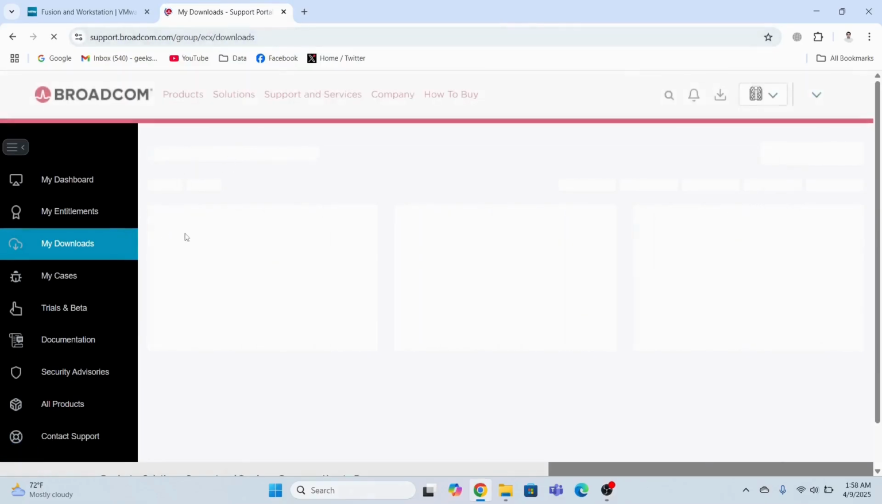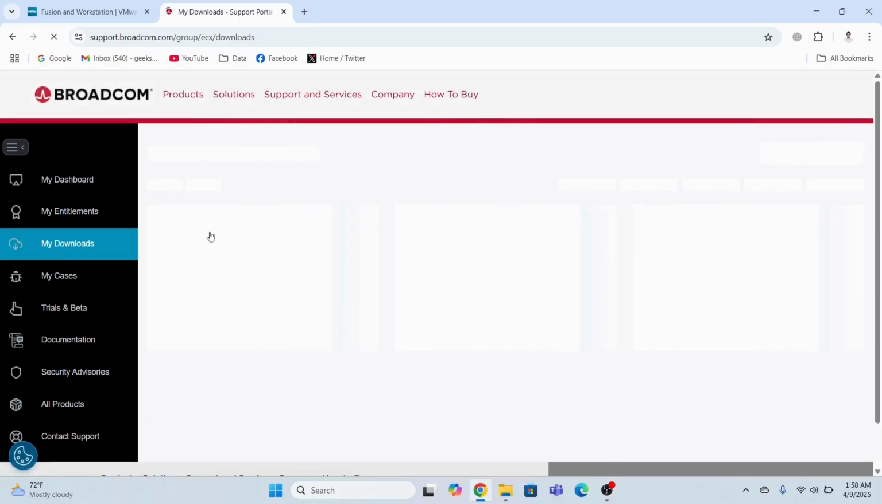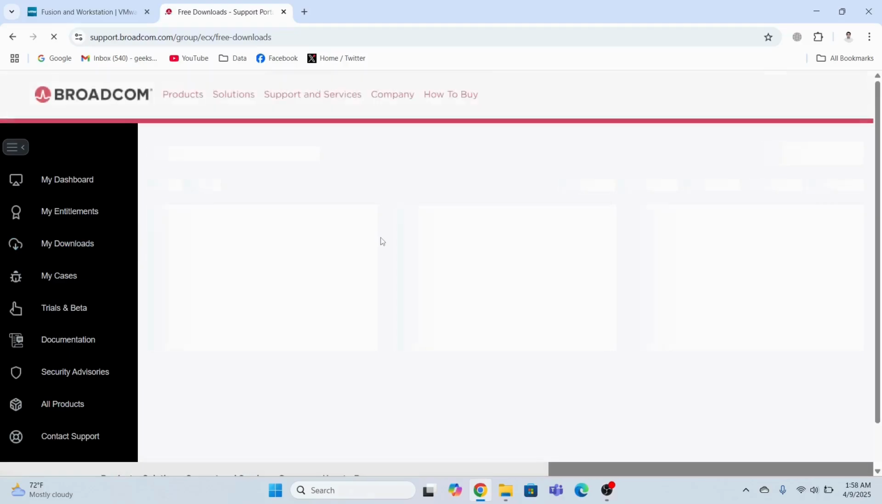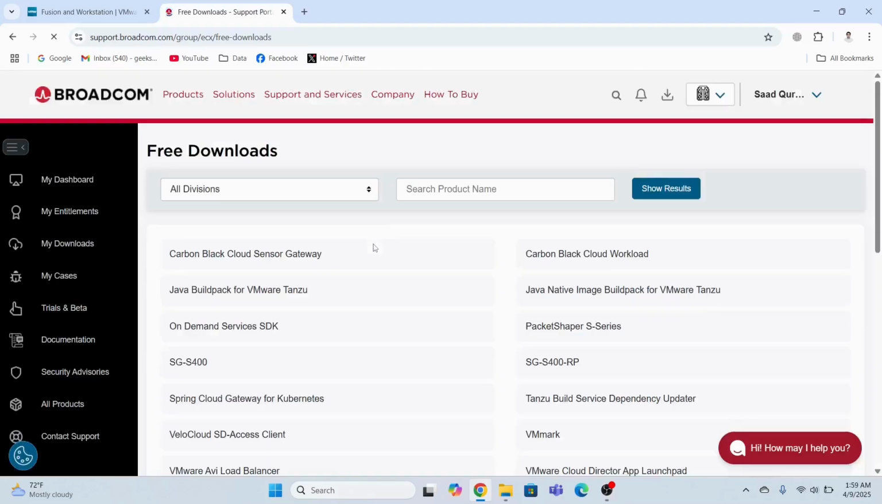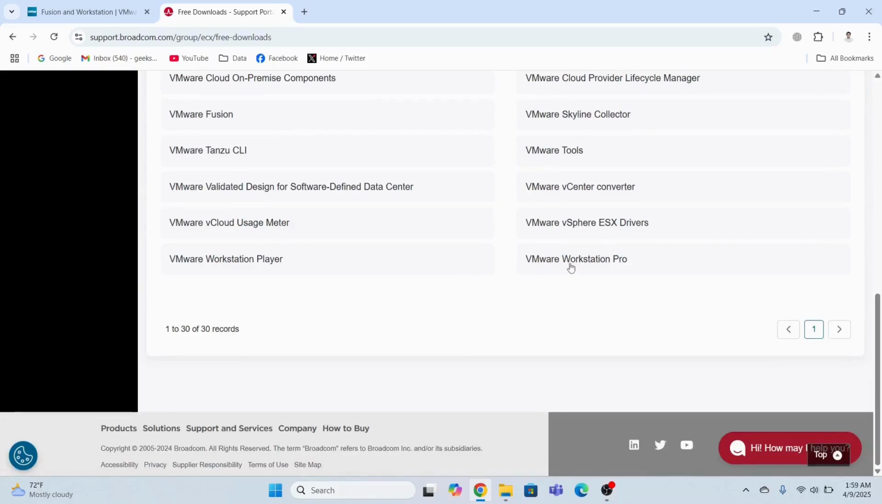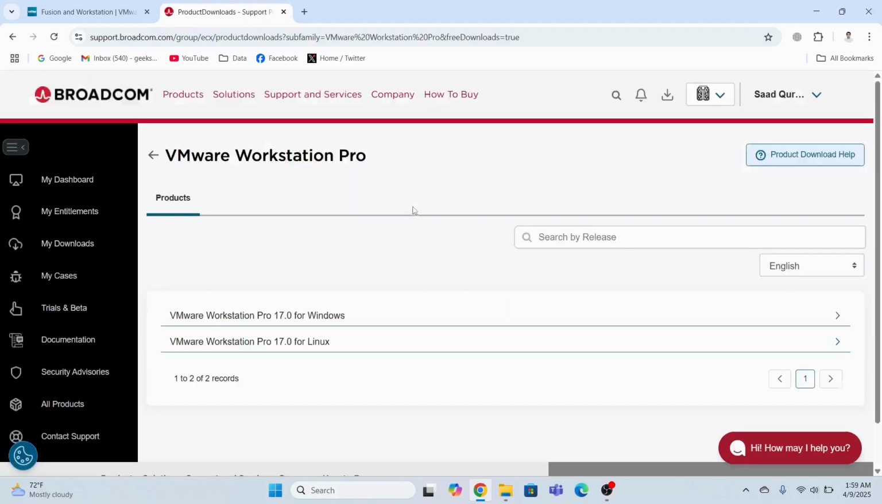So this is going to open this page. After that I will go to this section, my downloads. Go to my downloads, and then I will have to click this option, download available here. Then I have to select VMware WorkStation Pro, then VMware WorkStation Pro 17 for Windows.